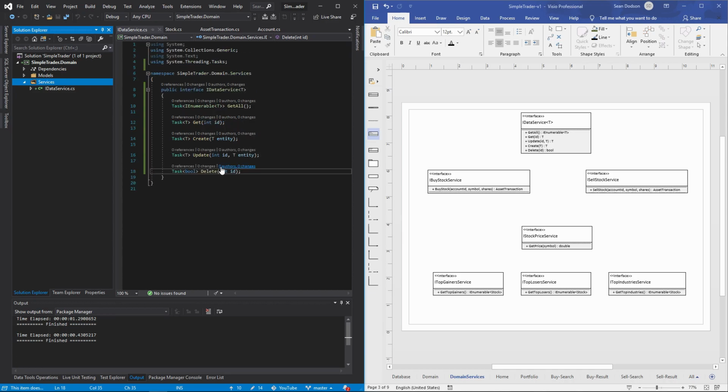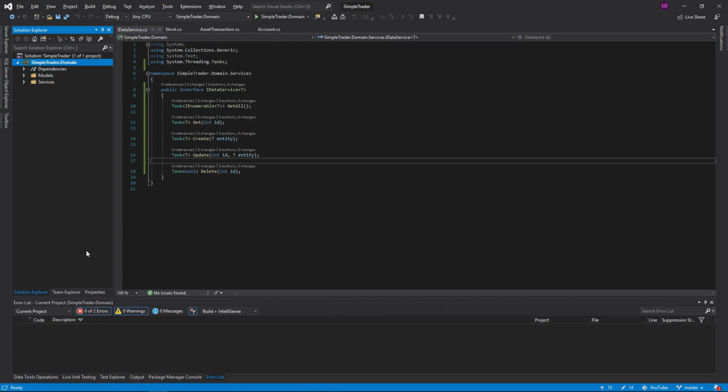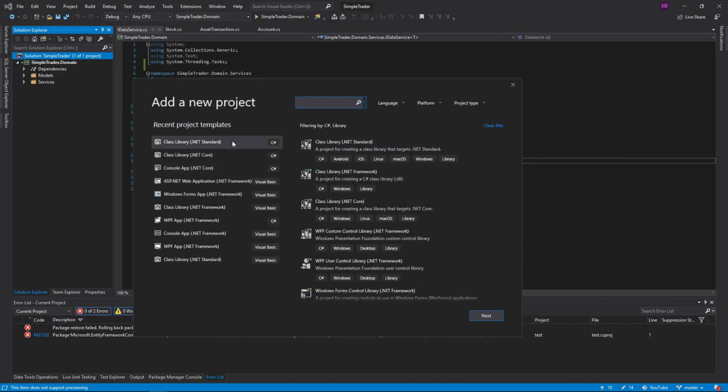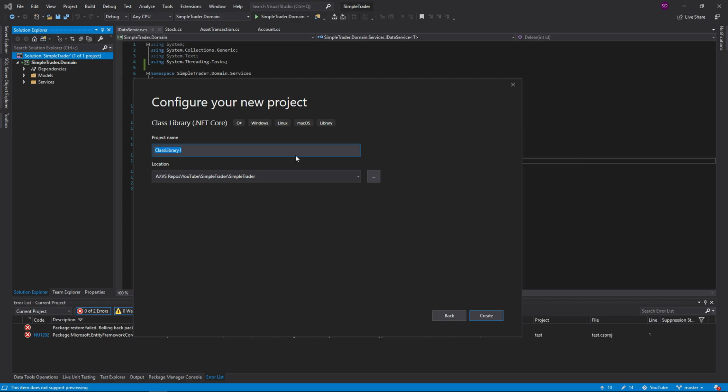Alright, so that's pretty much our generic data service. That's enough work in our domain layer for now. Next thing I want to do is start setting up Entity Framework. What we're going to do is create a new project. This is going to be .NET Core once again, and we're going to call it SimpleTrader.EntityFramework.